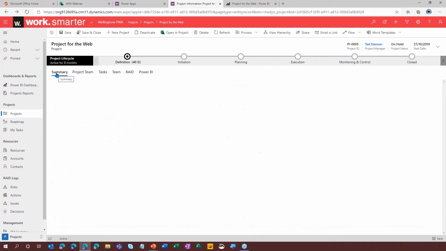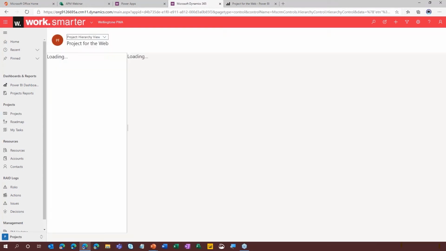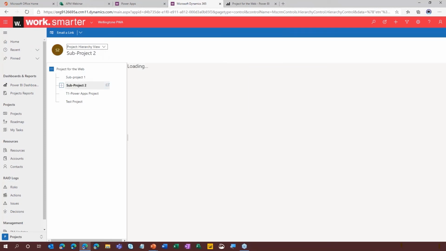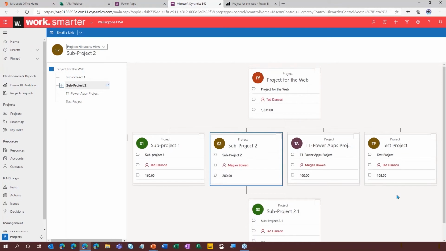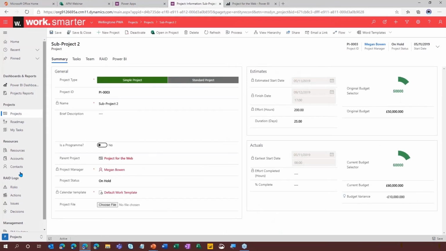Something else that's really quite nice about Project for the Web, when used in conjunction with Power Apps, is the ability for you to view all of your projects in a hierarchy. So if I want to see what the linkages are between my project and any sub-projects, I can do that here. So this is the project that I'm looking at the moment. These are the sub-projects, and then we've even got a sub-project linked into this as well. For now, I'm going to go back to the main screen. And I'm going to demonstrate the risk logs in a bit more detail.